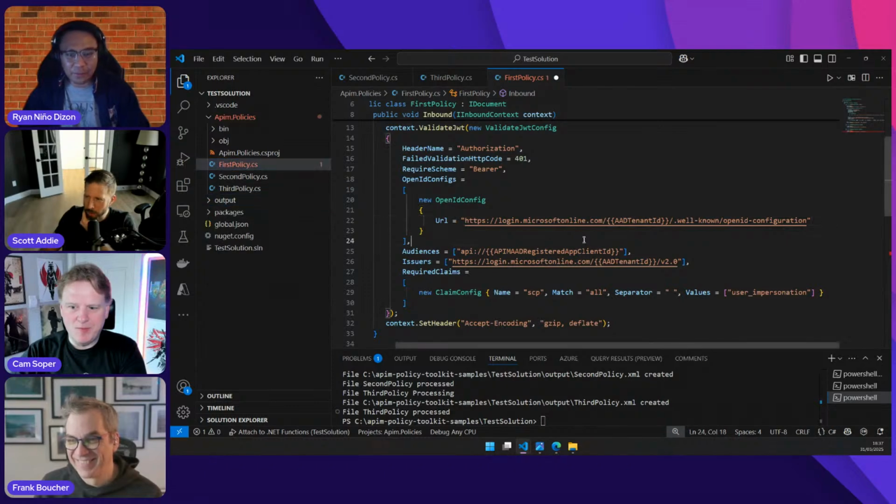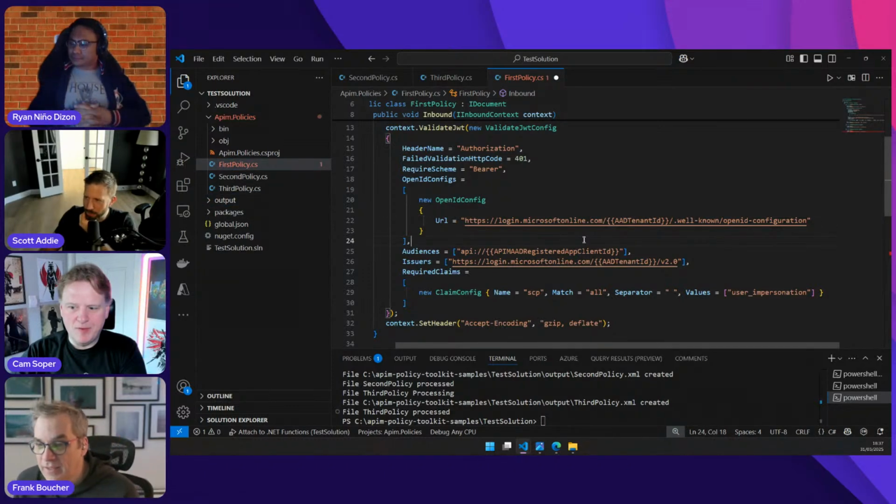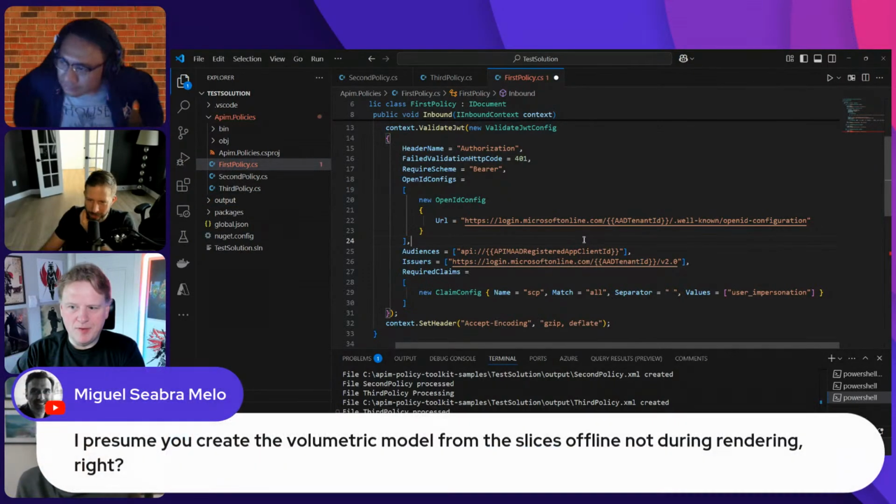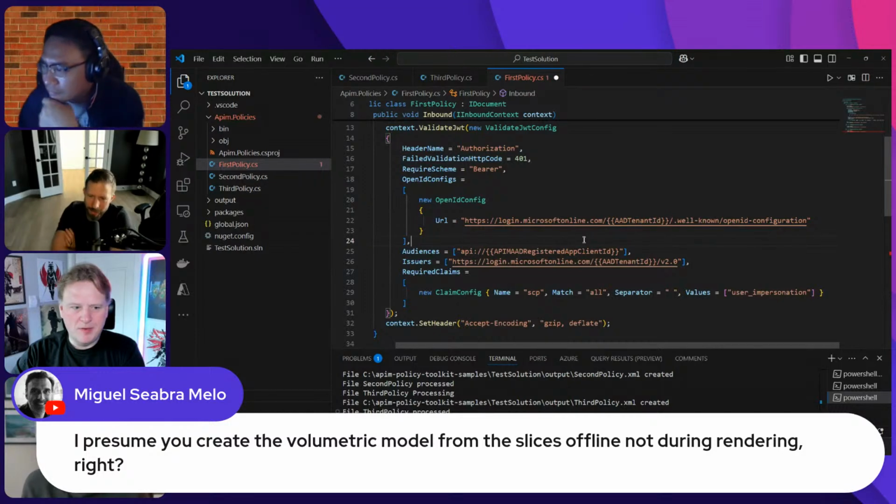We do have another question. Let me pop this one up on the screen from our friend Miguel. I presume you create the volumetric model from the slices offline, not during rendering, right? Do you have any thoughts there, Ryan? I honestly don't understand.